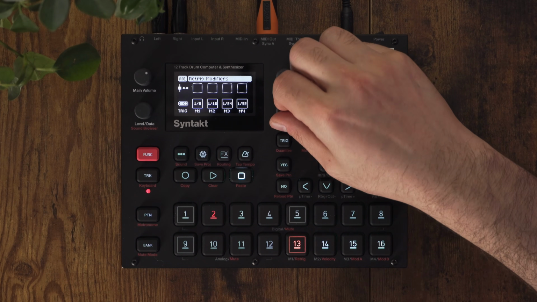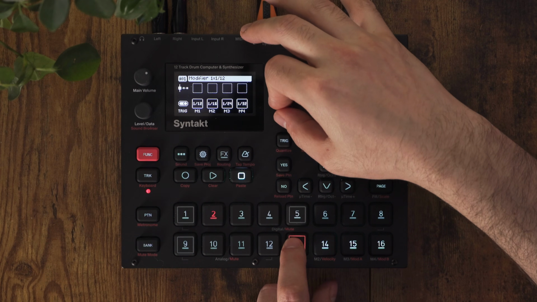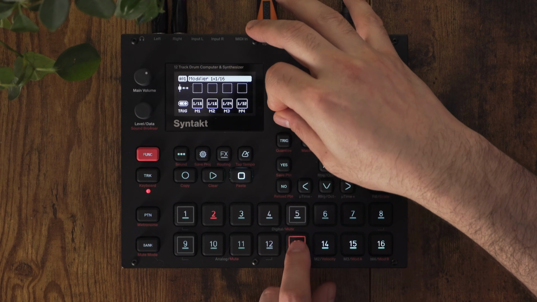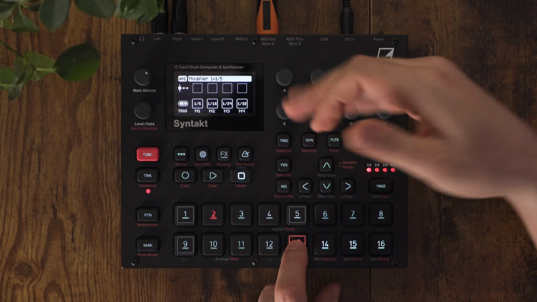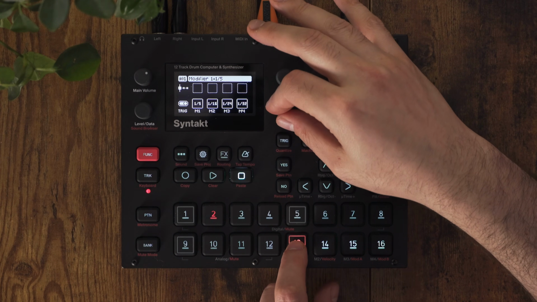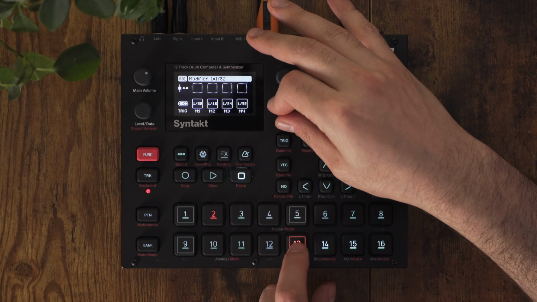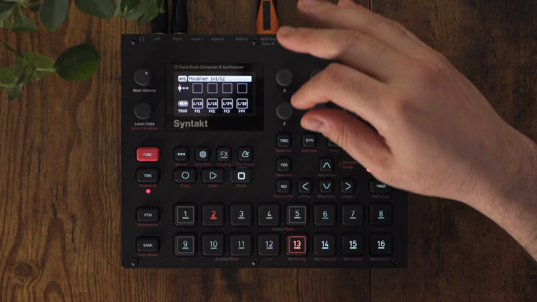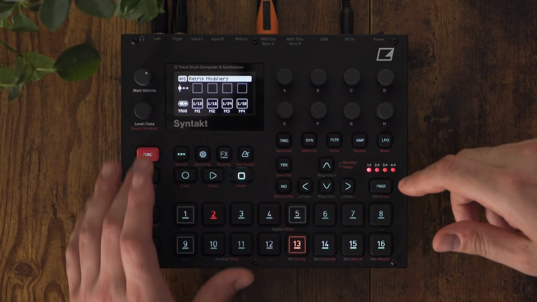So you can adjust the retrigger speed here. And this is going to be per pattern. So you can record these into your sequence, which is really cool. Let's check out another one.